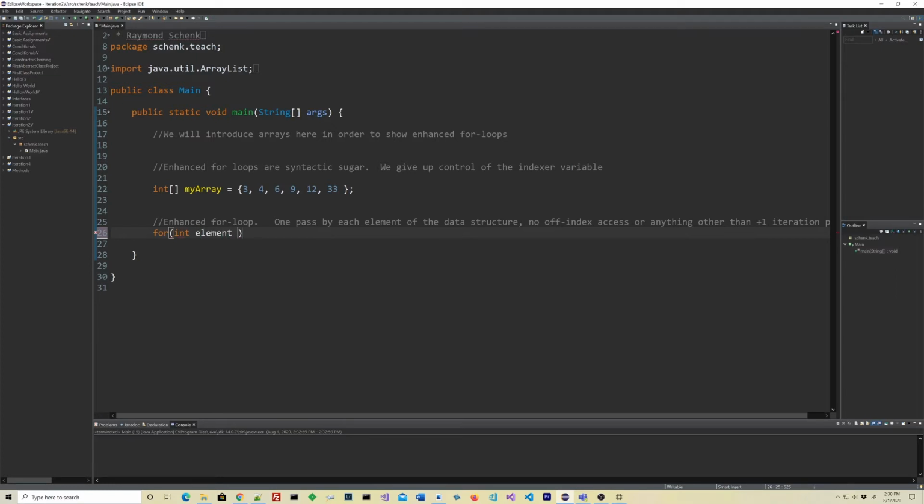Okay, and then the colon means in. And then I'm going to give it the variable myArray. And we're going to give it a block. So what I'm saying is, for each integer that I'm going to call element in myArray, do the following. Let me say that again. For each integer type element, so for each element that is of type integer in this structure, go do something.